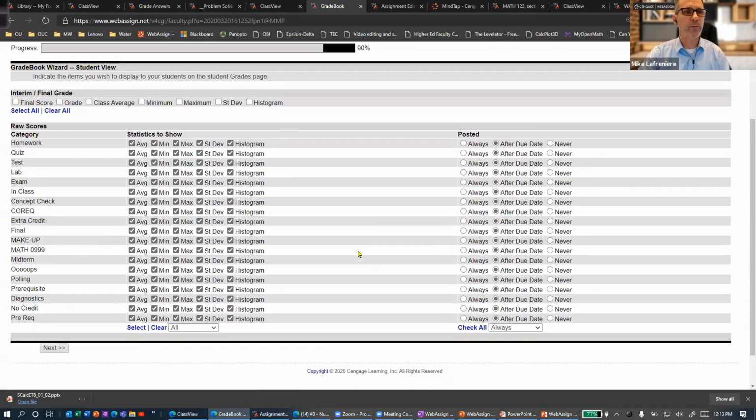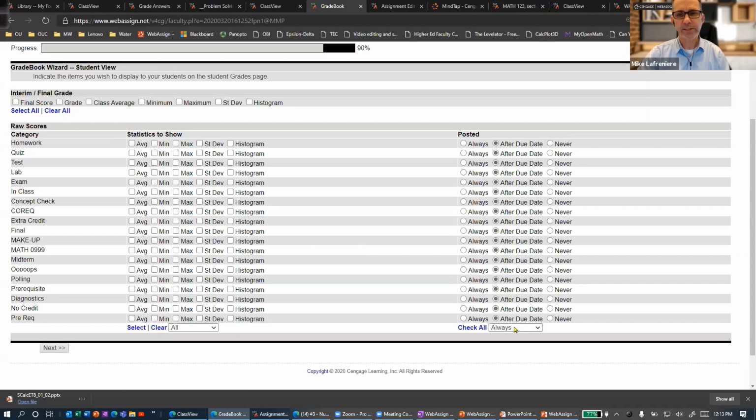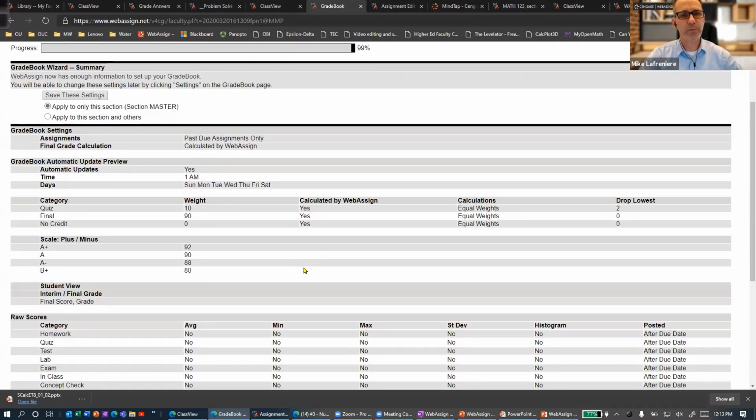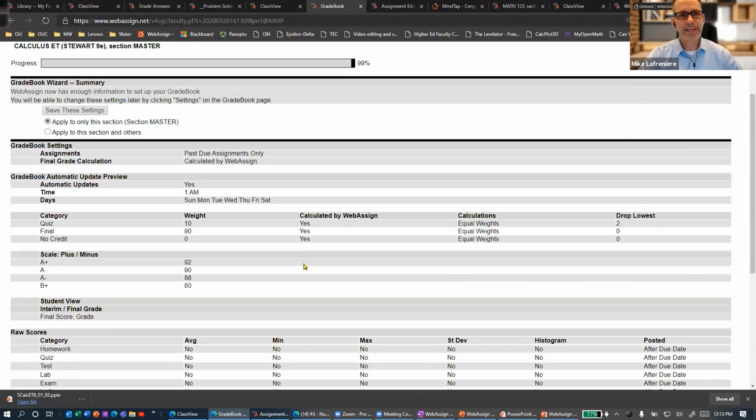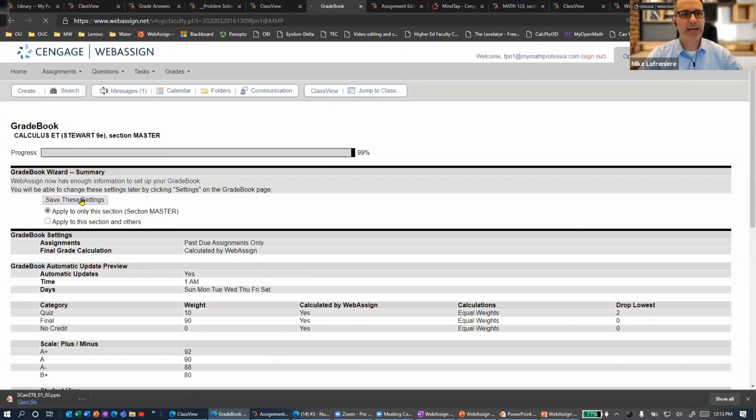You can give them a range of statistical information and feedback. I tend to clear all these nowadays. I tend not to show them anything more than their final score grade. That's really all I tend to share much anymore. And then when you click next, that'll summarize it into a single page for you to review. I tend not to worry about it because I know I can change it after the fact.